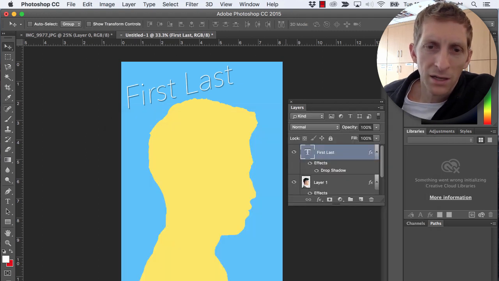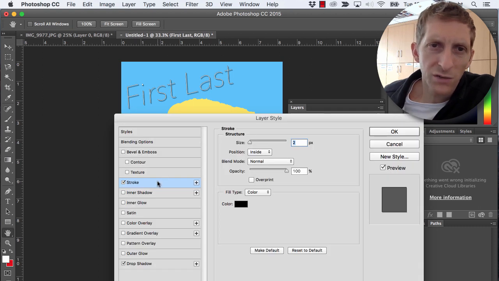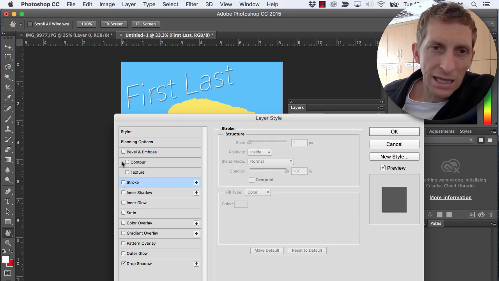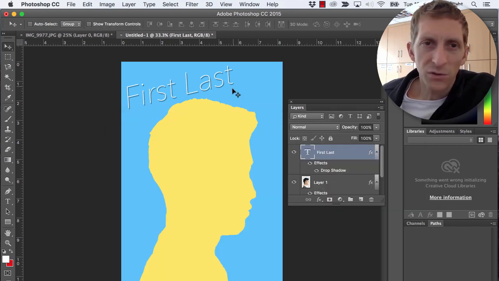In the future, we're going to be doing strokes. If you hit stroke, you can put a stroke on it, but I'm going to unselect that. There's also bevel. You can put textures and contours, so it has a little bit of bevel to it, but we're not going to use that today. Okay, so we have our first and last name, we have a little bit of margin, we have the person's here.